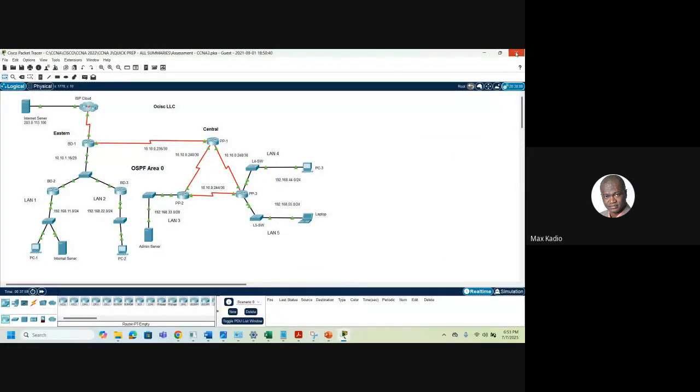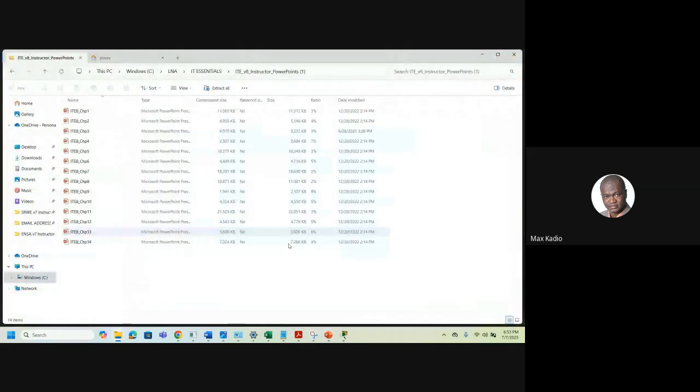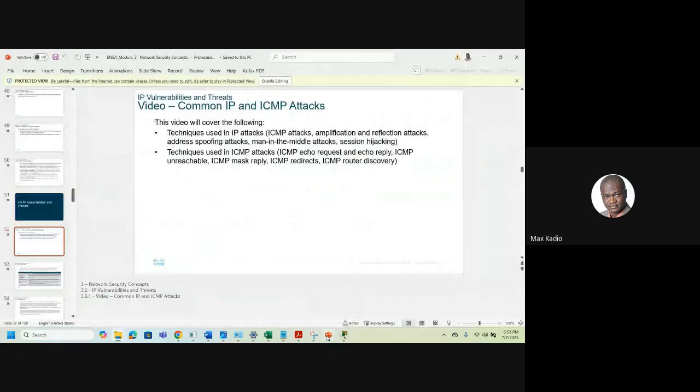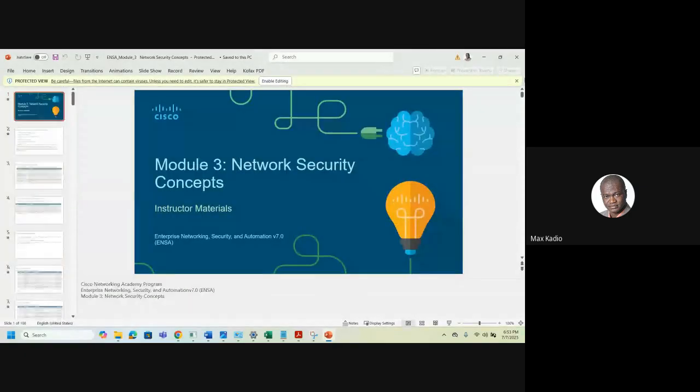Yeah, this is something called Cisco Packet Tracer that CCNA students will be doing. So we close this one also. This one is network security, also for CCNA.